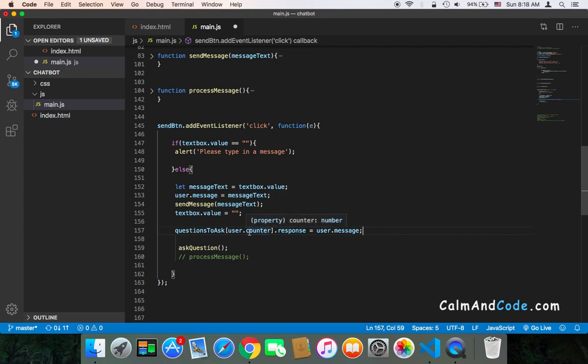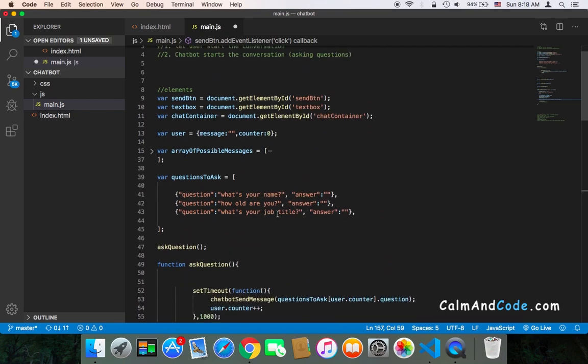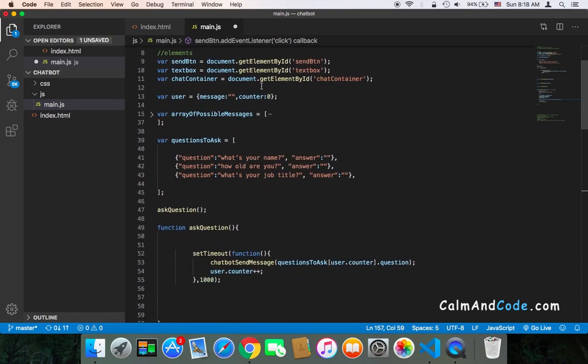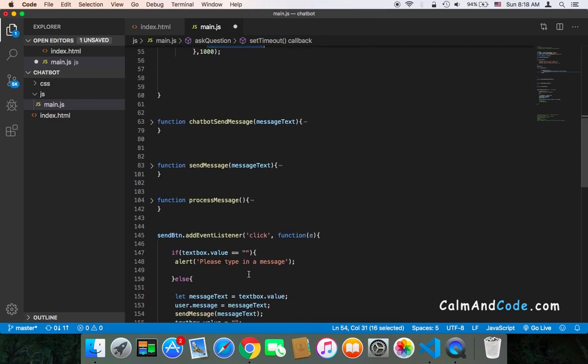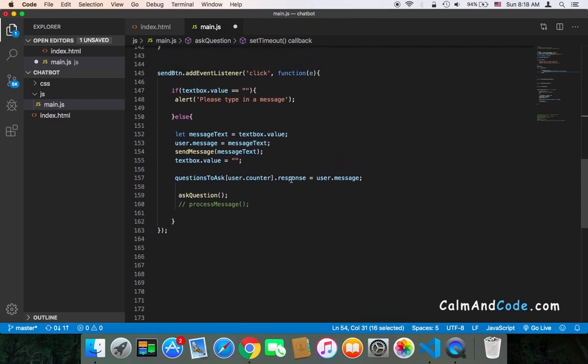But the problem with this is that it's going to store the answer in the wrong place. Why? Because the counter will start with 0, and we will call the ask question the first time, and the counter will increase immediately to 1 the first time without getting an answer. And in order to fix that and to store the answer in the correct place, we can here just type -1 so that we go back to counter equals to 0, and store the correct answer.